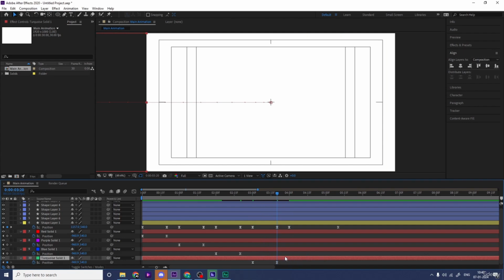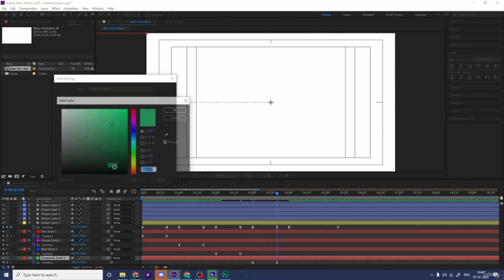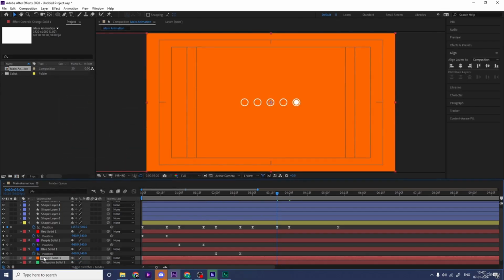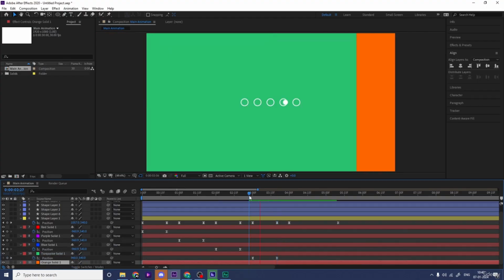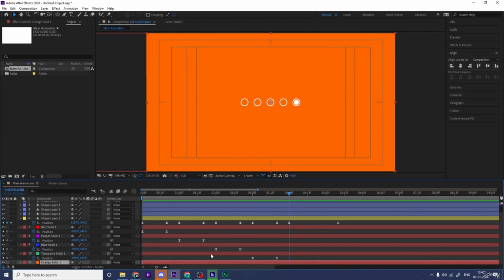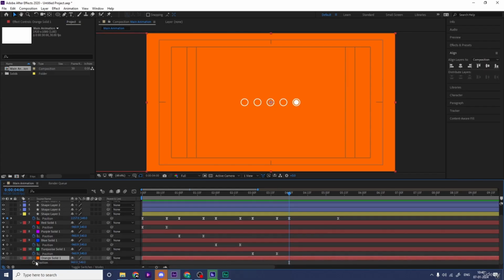Oops, sorry, we need to delete this. Press Ctrl Y to create our last solid color. And we are going to choose, let's say, somewhere around orange color. Hit OK and let's bring this downwards like this. And then at last I'm going to select this and create one keyframe.